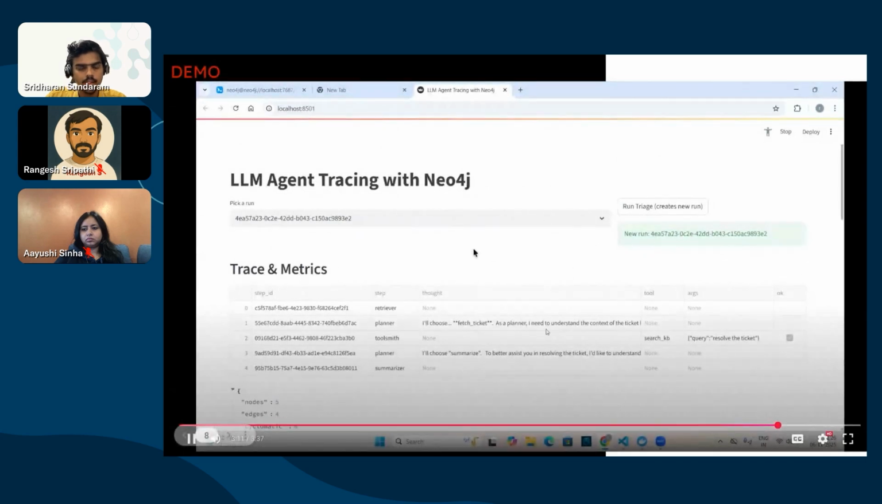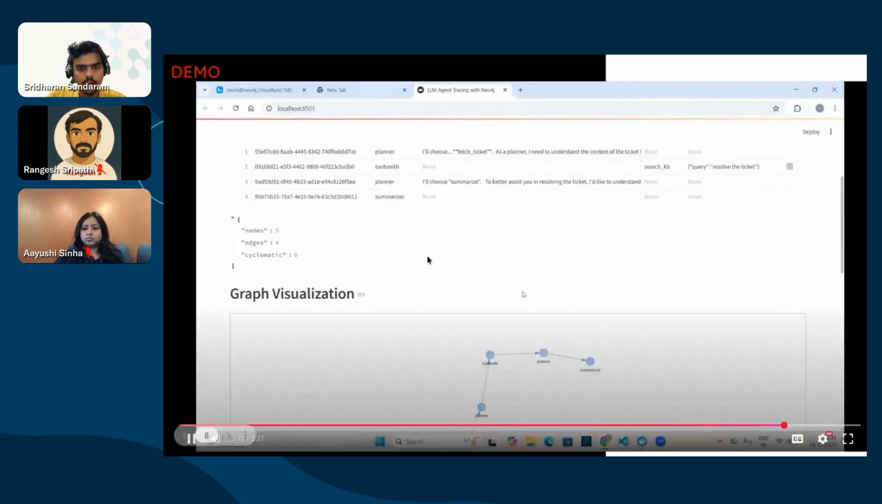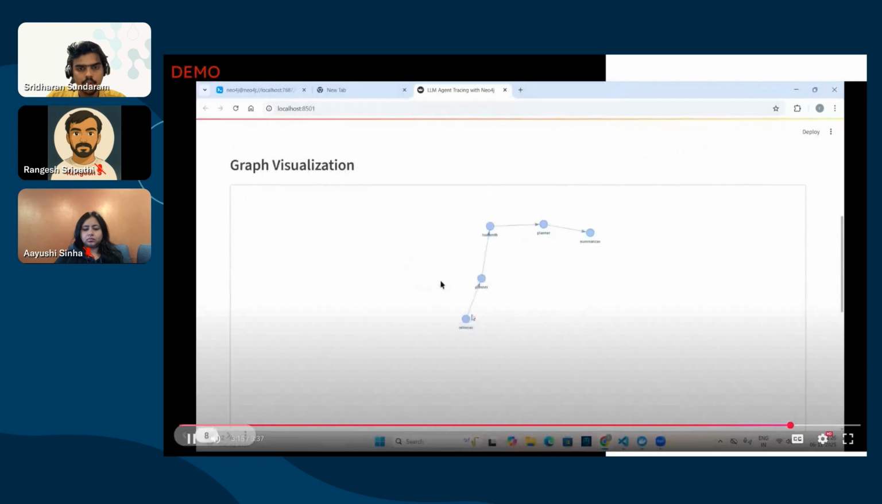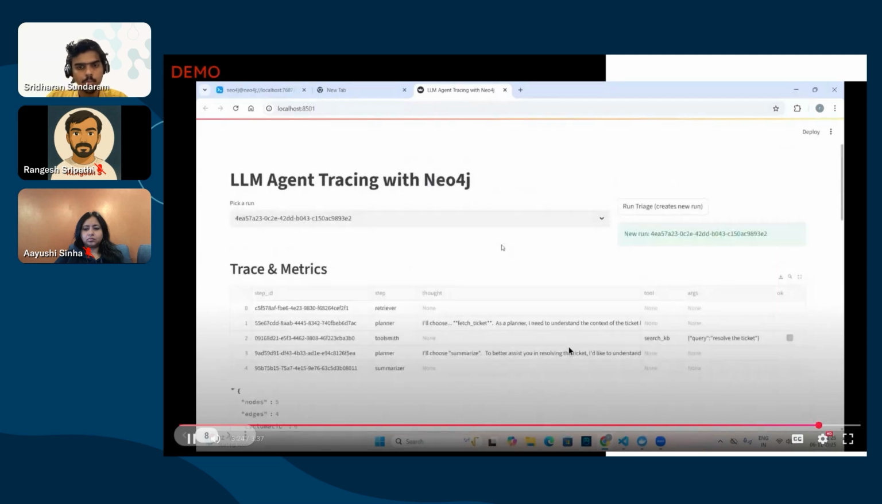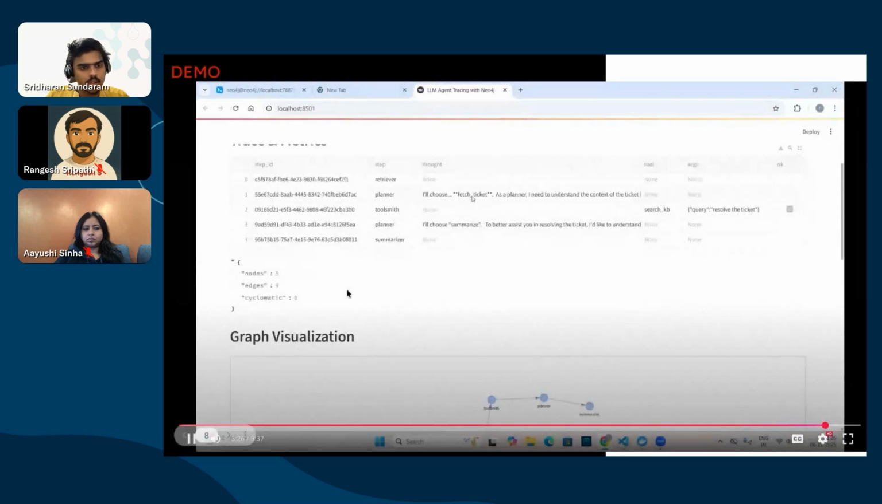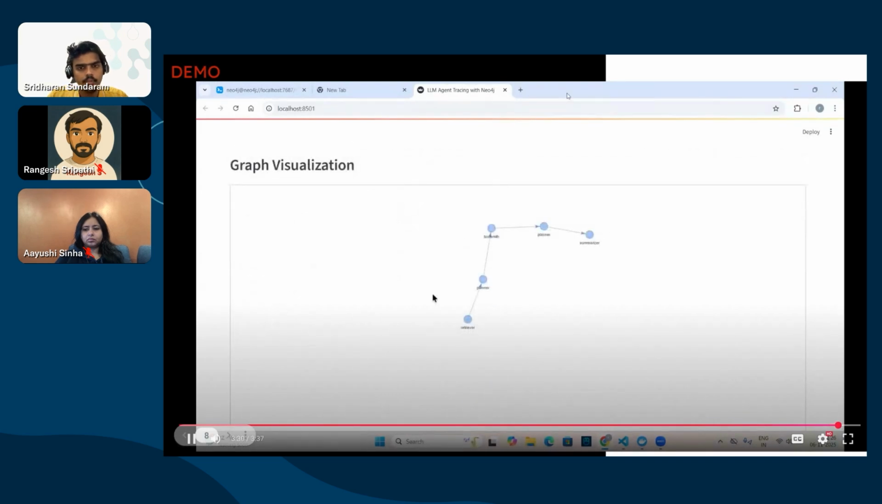So here you see all the 5 phases, right? You see retriever, planner, toolsmith, and then summarizer too. The planner in between is just to take appropriate action once it gets the desired output, right? The planner decides to summarize the output for us, and we see 5 nodes here. So here you can see there are 5 nodes, 4 edges.